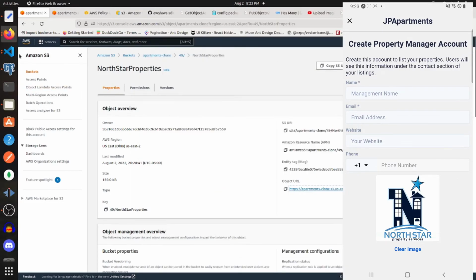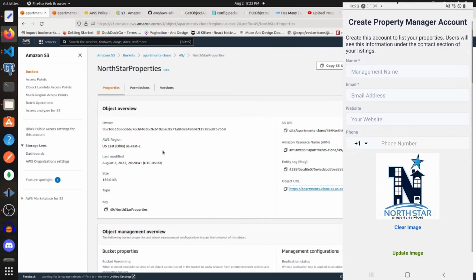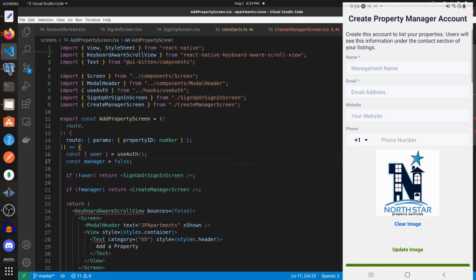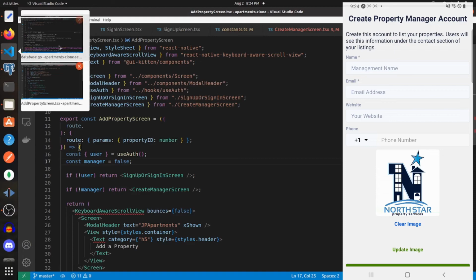Really the rest of the building has to do with this create property manager account and the add property screen. So right now we have a manager created, but as you can see, we're still on the create property manager account screen. So that's an issue. And to fix this issue, we're going to go into our server and add a new route.